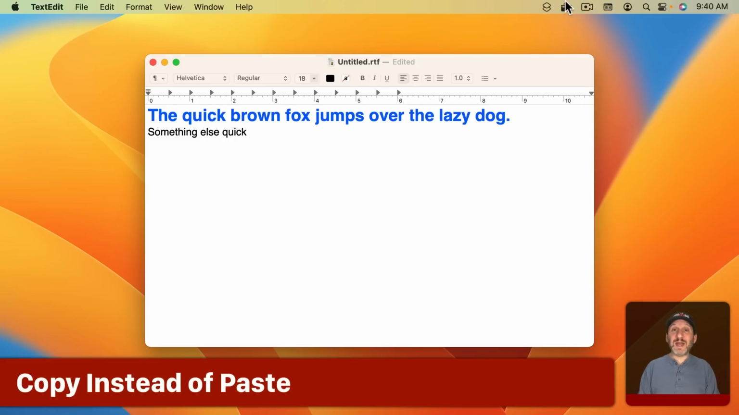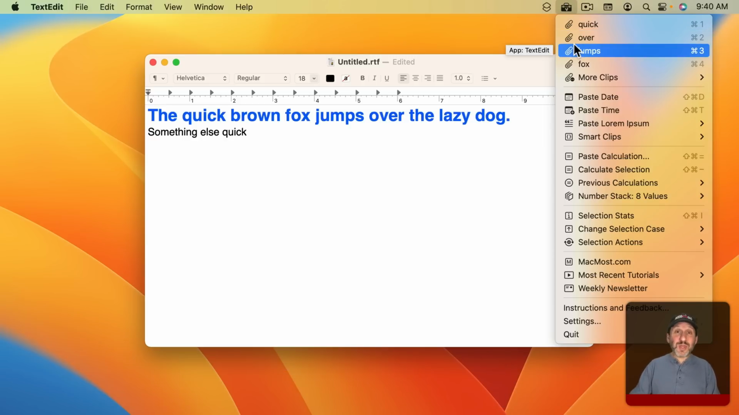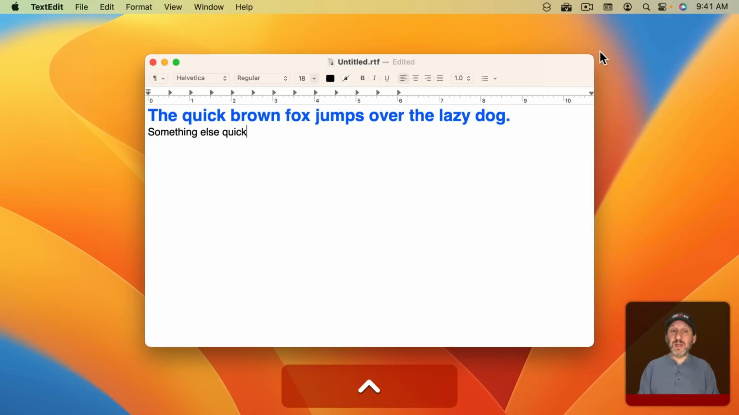Now if you don't want to actually paste the text that you select, but instead want to put that in the clipboard for use maybe soon after, then you can hold down the Control key and you can see you get Copy here. So I can copy jumps into the clipboard and now when I paste that is what's pasted.